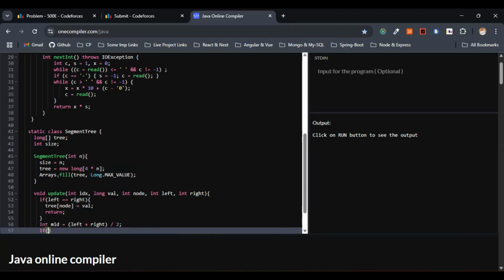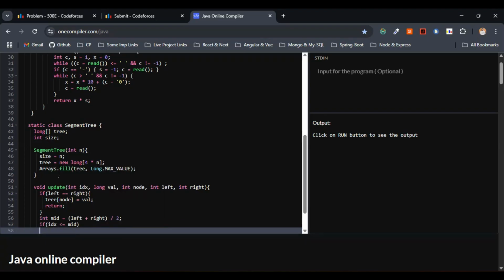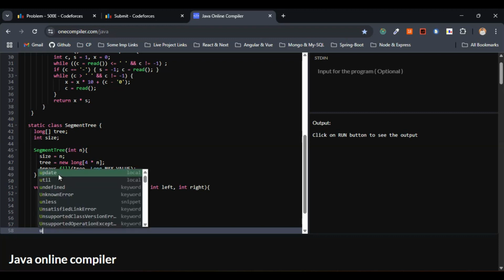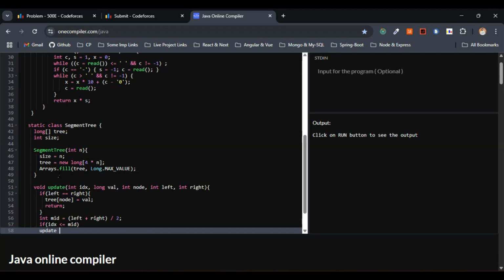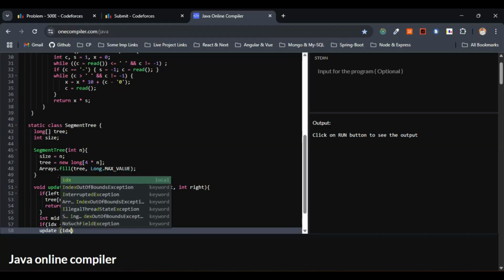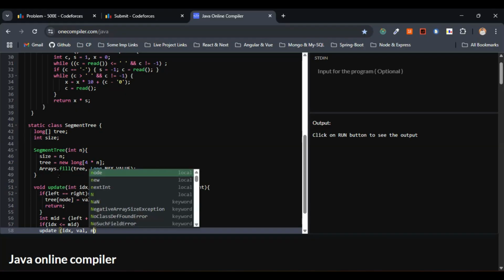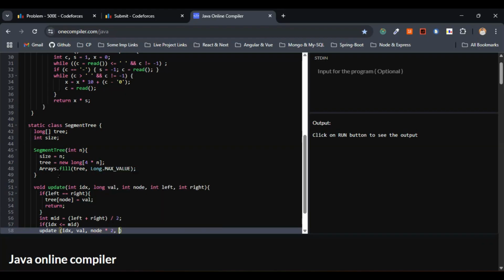This is fine. If index is less than or equal to mid, then let's go with the left child. If index is greater than mid, we have to go with the right child, and then we have to merge the step. First, if the index is less than or equal to mid, we are going with the binary search here, right? So basically, I'll just update the parameters here: index, val, node into 2, left comma mid. So we are going with the left child.